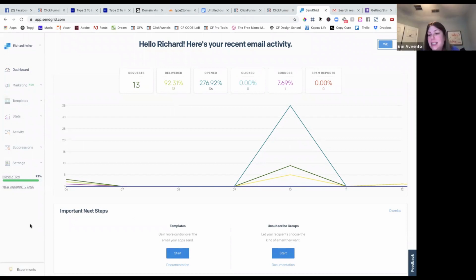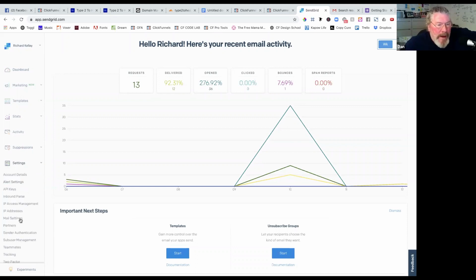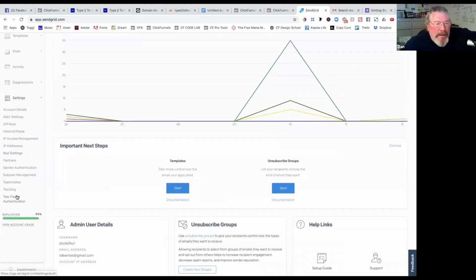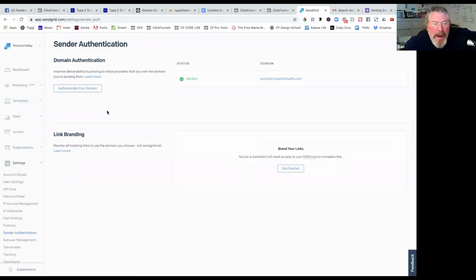And how do I get to that again? Click on settings, the bottom one, and then go down to sender authentication. You should have done the link branding too, but let's click on the domain to the right, the EM3466 type 2 to health.